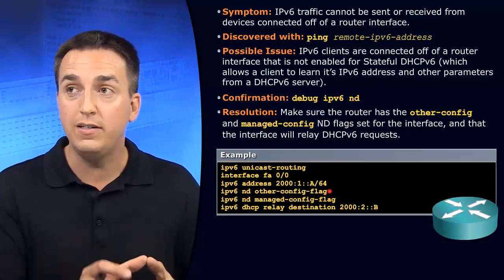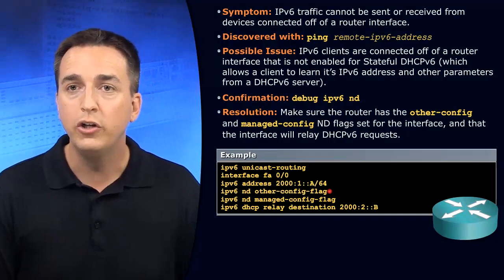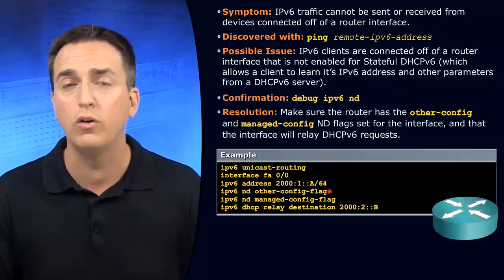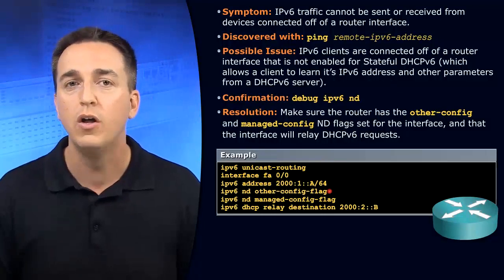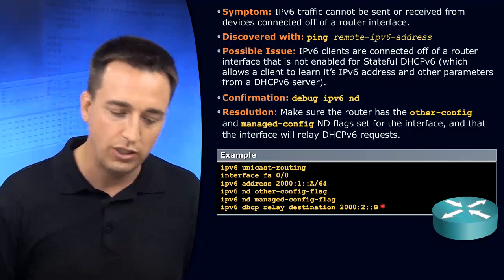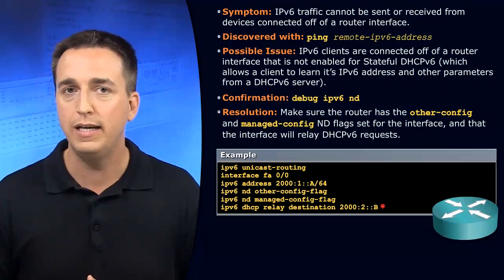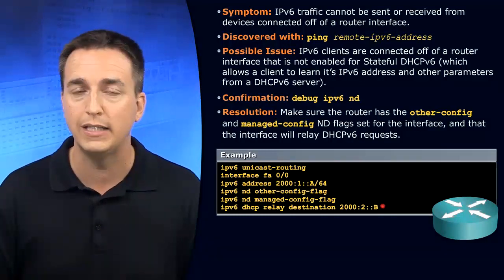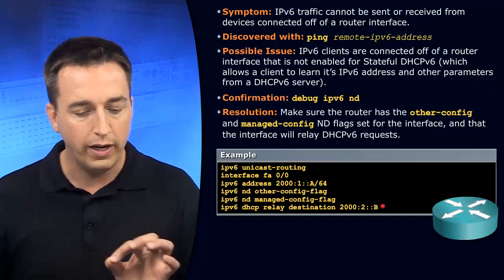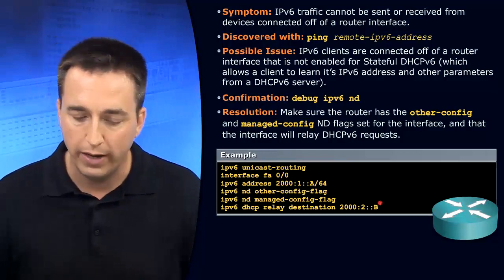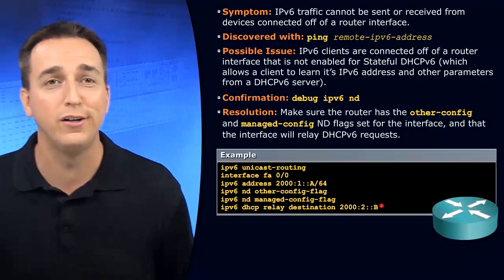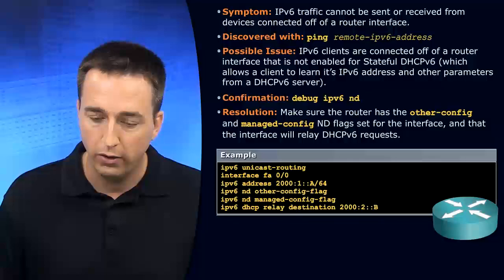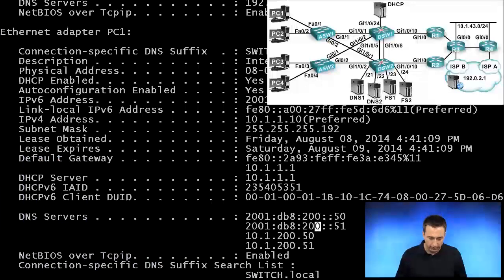Now, if the DHCPv6 server is on the same local network as the client, then the DHCP solicit message, which is using the link local multicast address, will reach the DHCP server. But if it's not, you will need to make sure that you have a relay agent set up. So the DHCP relay destination and then the IPv6 address of that DHCPv6 server has to be specified. So these are the items you want to keep in mind while you are using stateful DHCPv6.